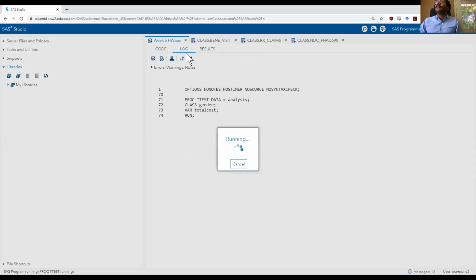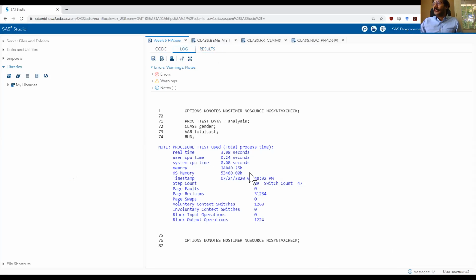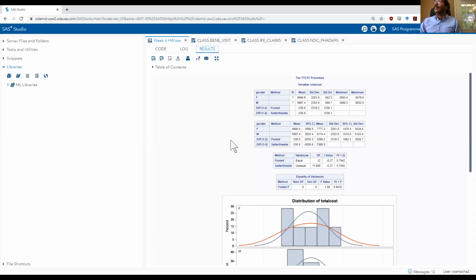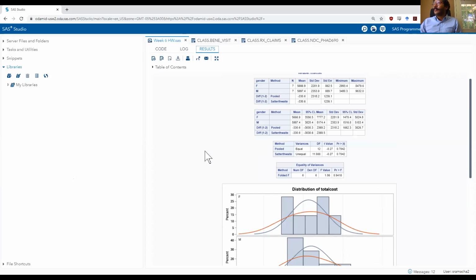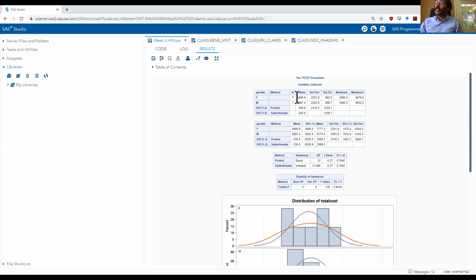All right, so let's look at our log first. Log looks good. Here are my results. You can see here that the means and standard deviation have actually been repeated. Even though we ran a proc means earlier, we didn't need to because those numbers are repeated in this output. You can see that the difference between the costs for males and females in the pooled method is $330. And this difference is not significant.